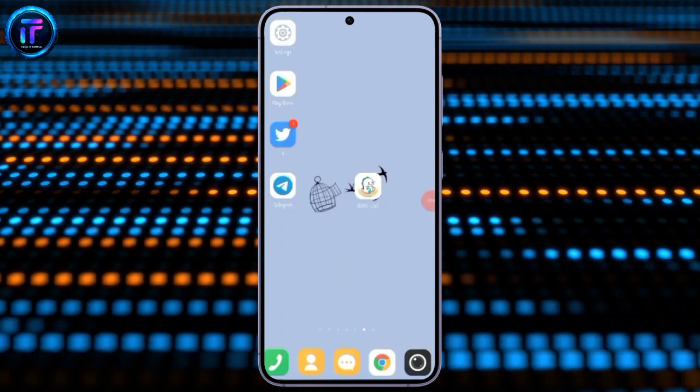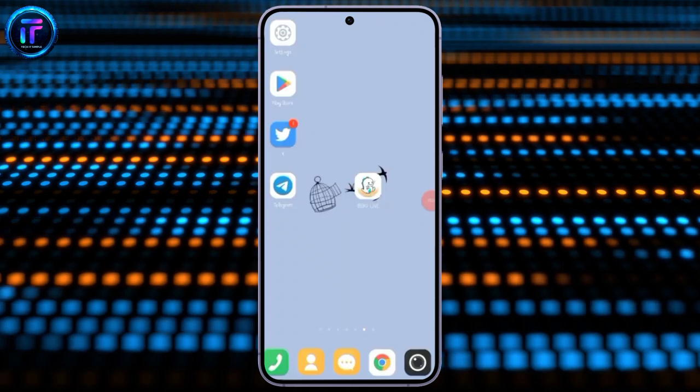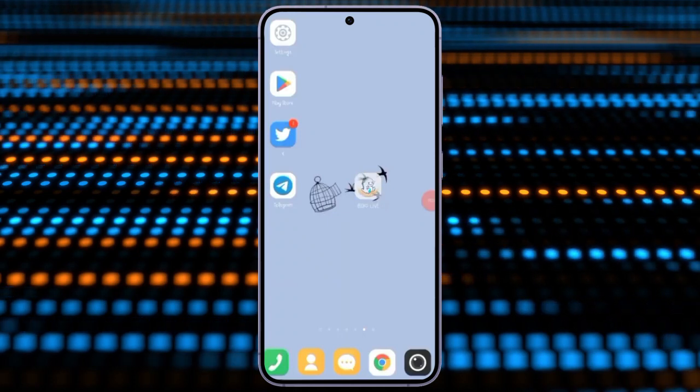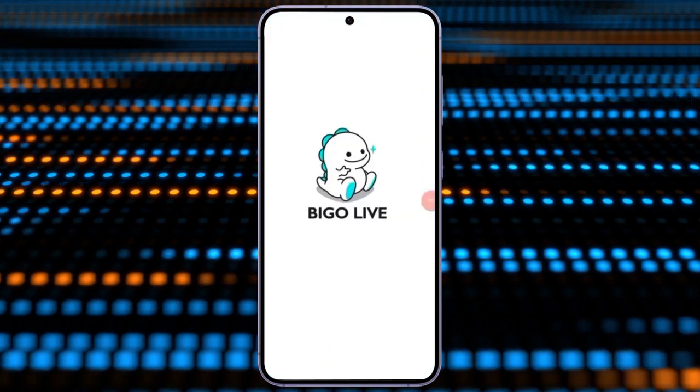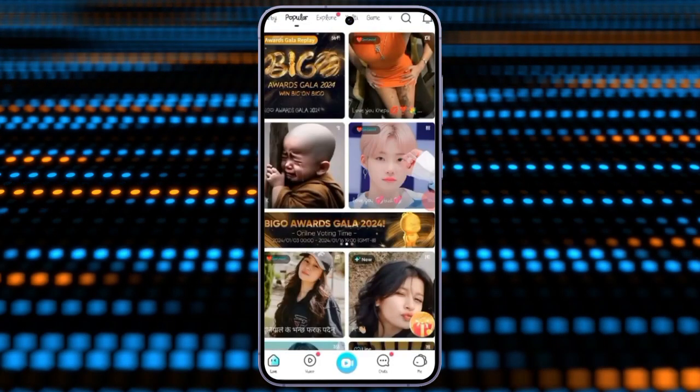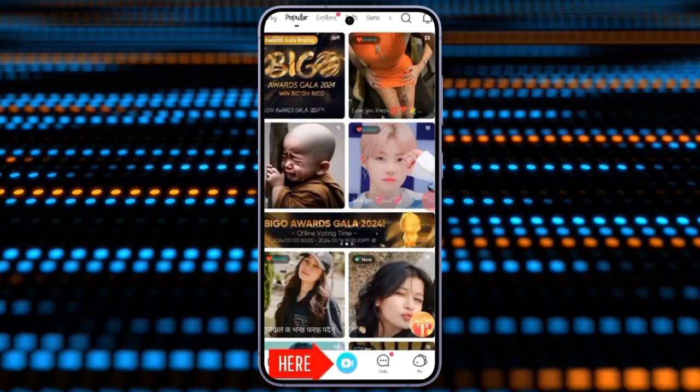In this video, I will show you how to share a screen while live streaming in Bigo Live application. First, open your Bigo Live application. Go to the live streaming page by clicking on this little camera icon below.